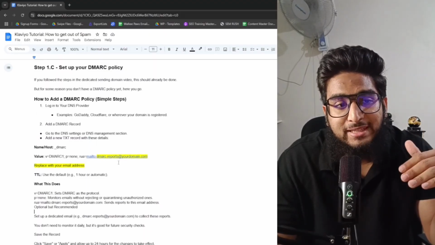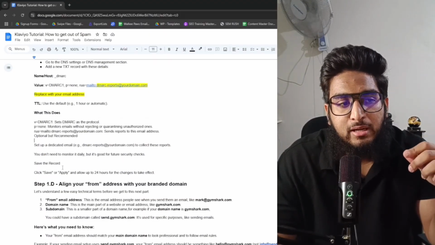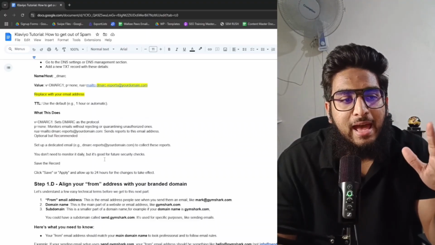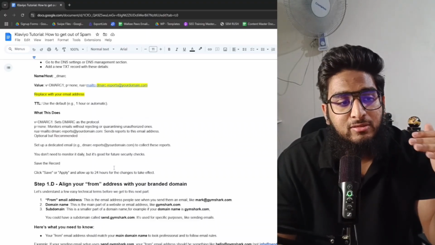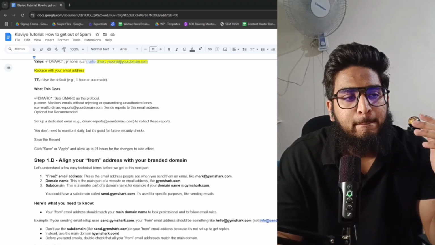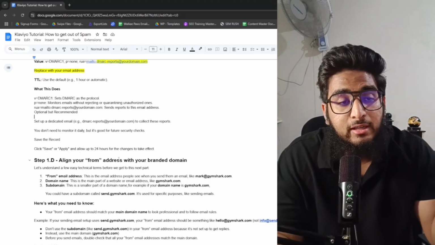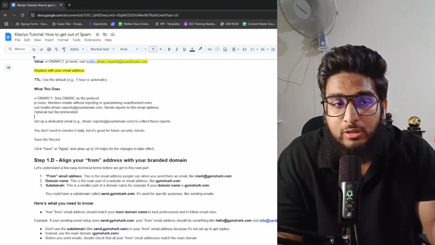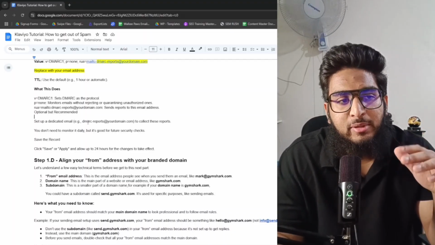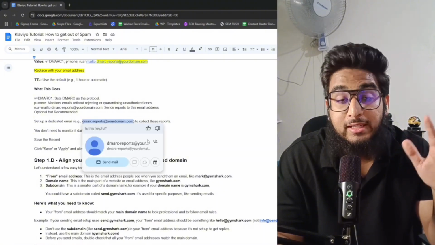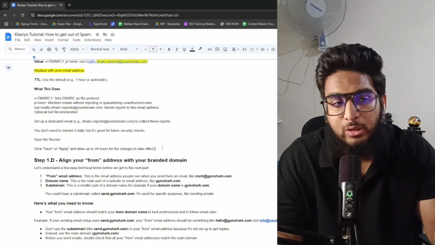So basically, once you complete this step, there's something called DMARC reports which you get, and it's really not something that you need to go through every day, that you need to monitor, but it's something that is good to have. So you can set up a dedicated email for this or not. It doesn't affect your deliverability at all.